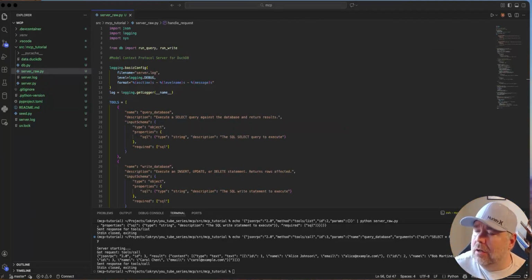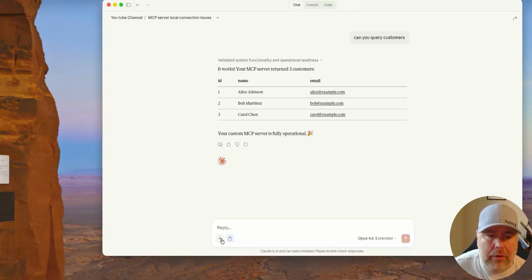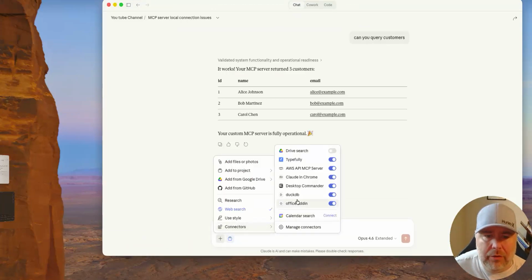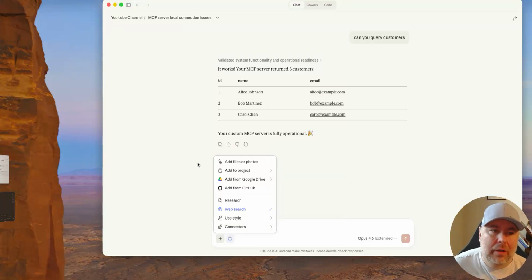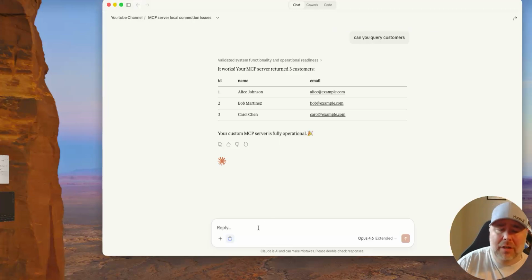Now, once you restart Claude, and I'll show you where I tested, I'll bring Claude over. Once you restart Claude, here's my handy dandy Claude. You'll see down here in connectors, there's my DuckDB connector. That's how you know it worked. If it pulls up here, then it made the connection. And like I said, that's not running. It just has the connection to it. So let's ask what it can do. What can you do with the DuckDB connector?